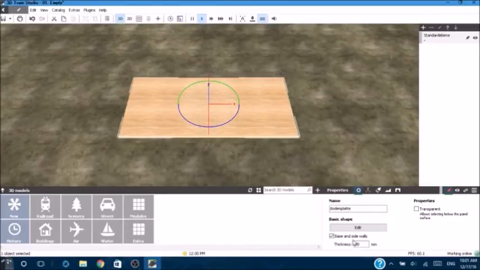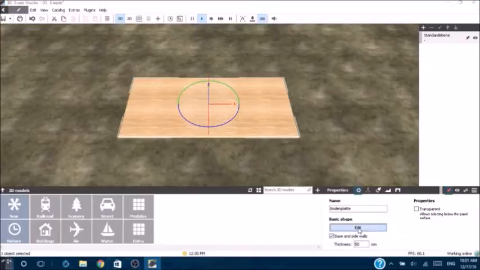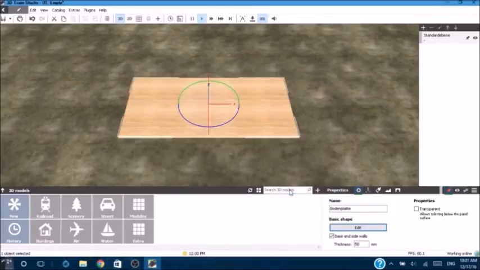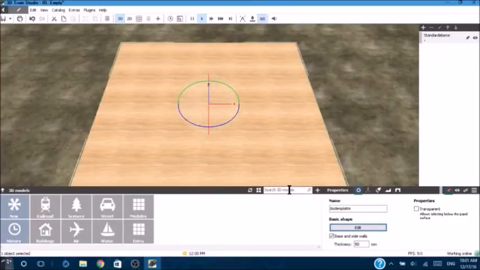and we're going to edit the plate, and we're going to change the dimensions on this to 400 by 400, and we'll change the grid size to 1 centimeter, and click OK on that, and it changes the dimensions of the bottom plate.